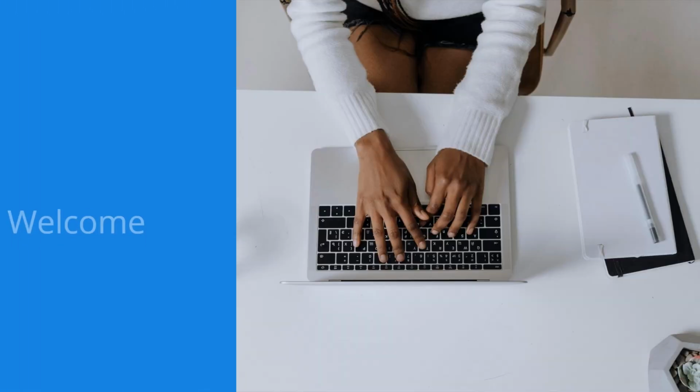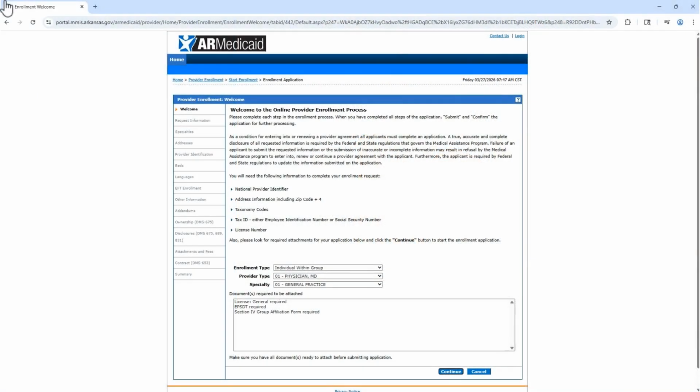You have completed the steps to access enrollment and will now enter the application, starting on the Welcome page. The Welcome page provides an overview of the enrollment process and shows the information you should have ready before you begin. The application is organized into pages listed in the menu along the left side. You will complete the application step by step as you move through the pages.